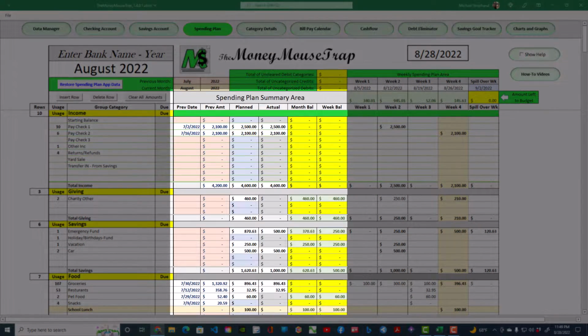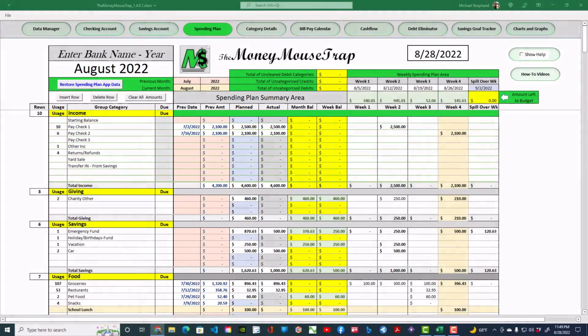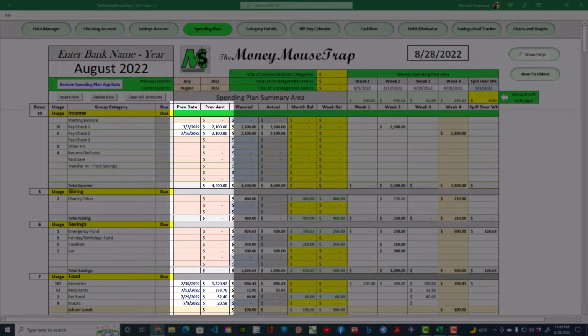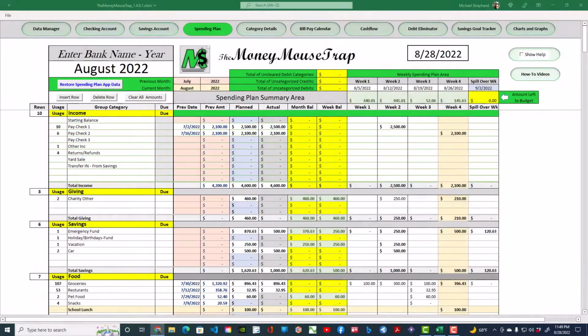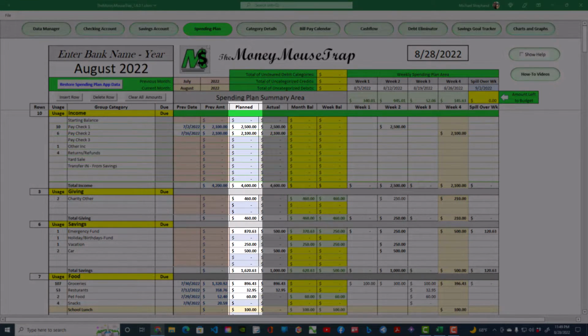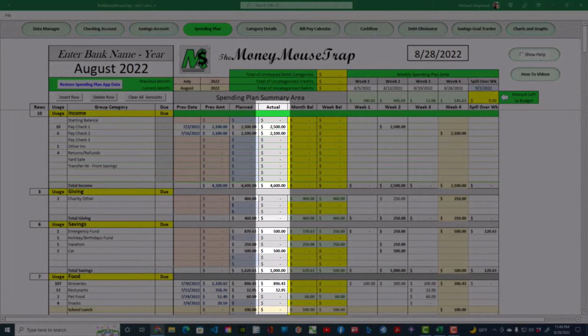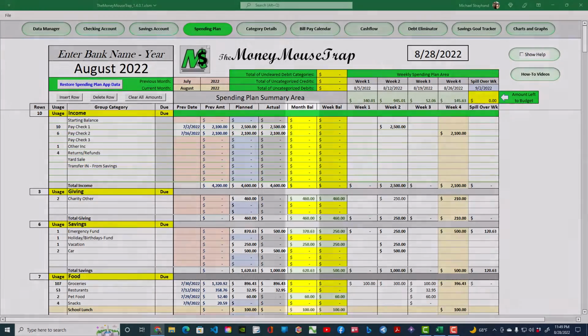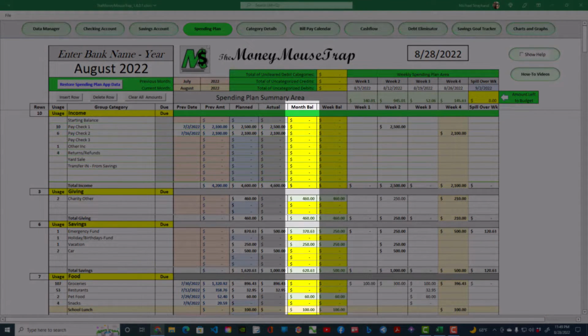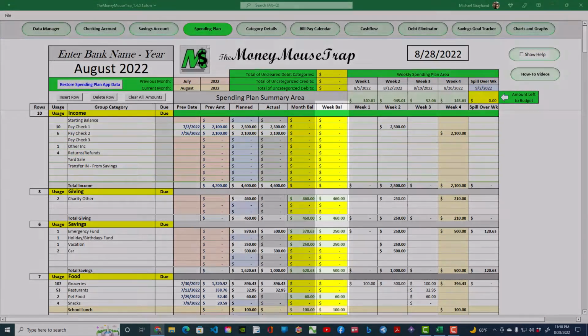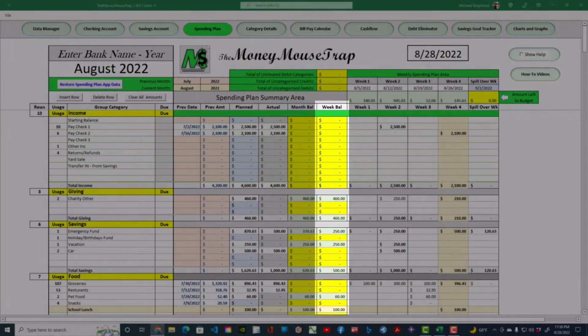The spending plan summary area is made up of 6 columns. First is the previous date and amount columns. These columns show the date and amount from last month the category was used. If the category was used more than once, this amount will show the total spent on that category last month. The plan column shows a total of what's been entered in the weekly spending plan area. The actual column pulls data from the transaction registry and shows a total of what has been spent on that category in the current month. The month balance column shows the total monthly balance left to spend for that category. The week balance column shows the amount left to spend for the current week.